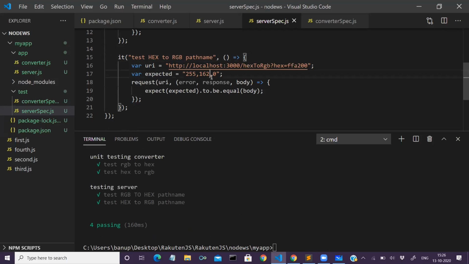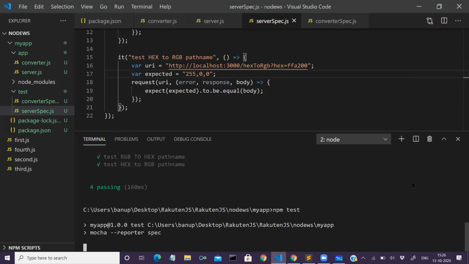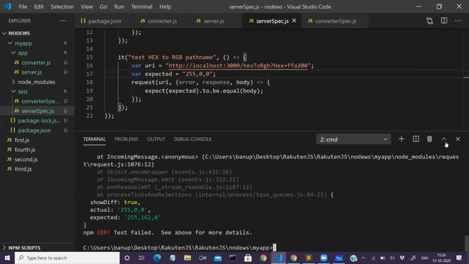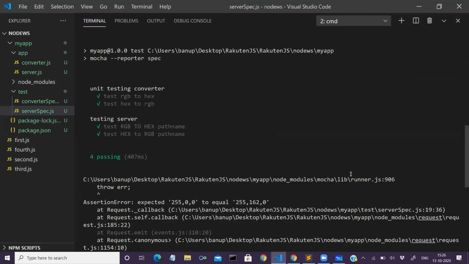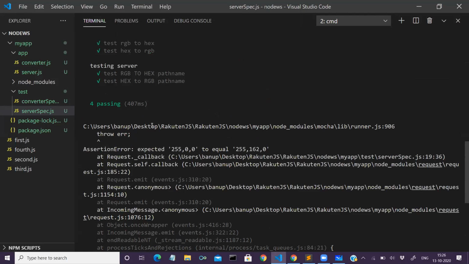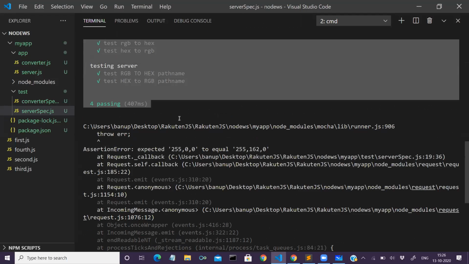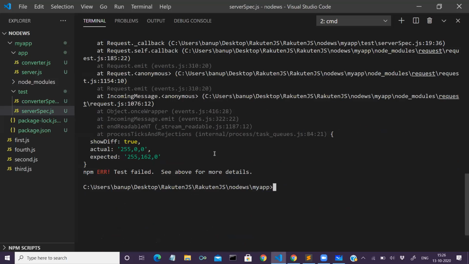Here, I will give a wrong value, 255.00 for this. Again, run the test. Okay. Now, see this. What actually has happened? 4 tests pass. But after passing, it is showing me there is a difference here. Actually, okay, it's reversed, sorry, expected and this.